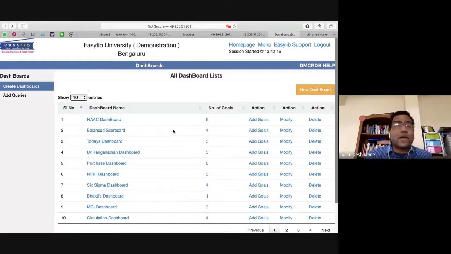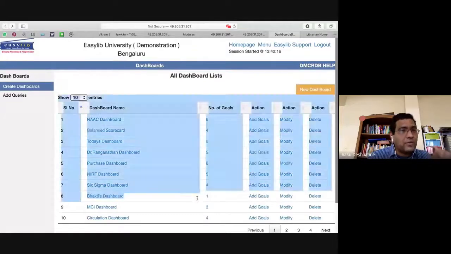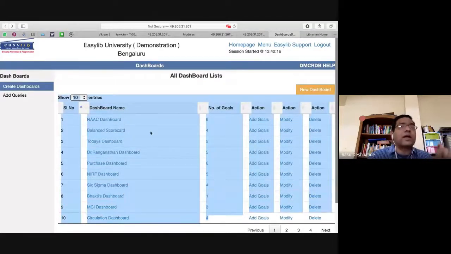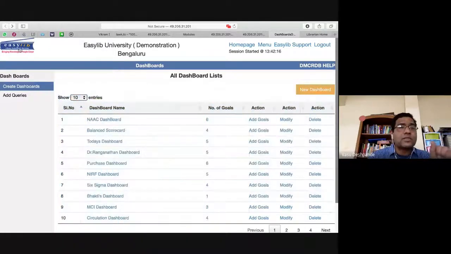So what we are doing is, in the previous version, in 6.4a, what you are seeing, there is an ability to see all these dashboards only when you click on it. When you click on it, you will see this. Okay, when you click on this, you will see this.